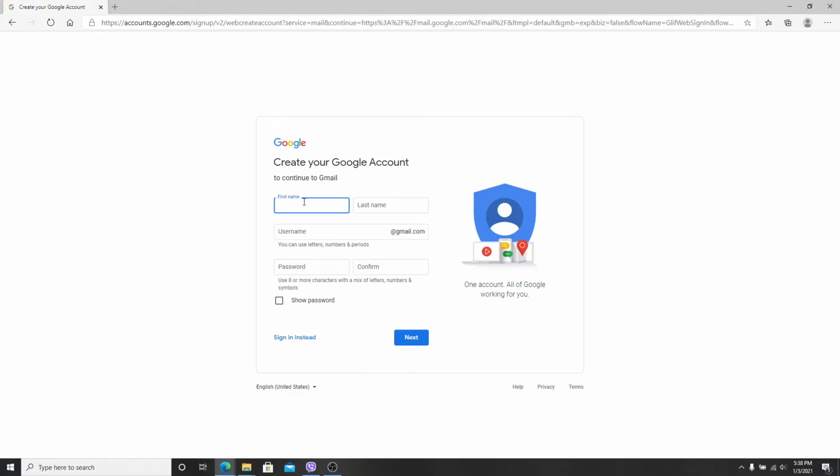Enter your first name and your last name. Select a username for your account. You can use letters, numbers, and periods. Next, enter a password for your account. Confirm your password by retyping it again. Click on the next button after that.